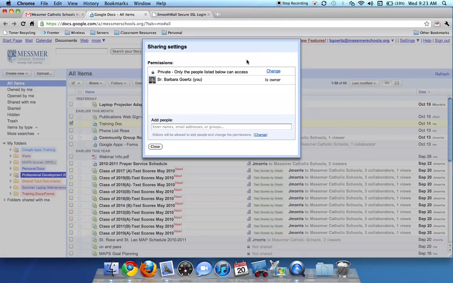And this window tells me who currently has access to this document. Right now, I'm the owner. It's got my name here. It tells me that it's me. And it tells me that currently this document is private. Only people listed below can access.